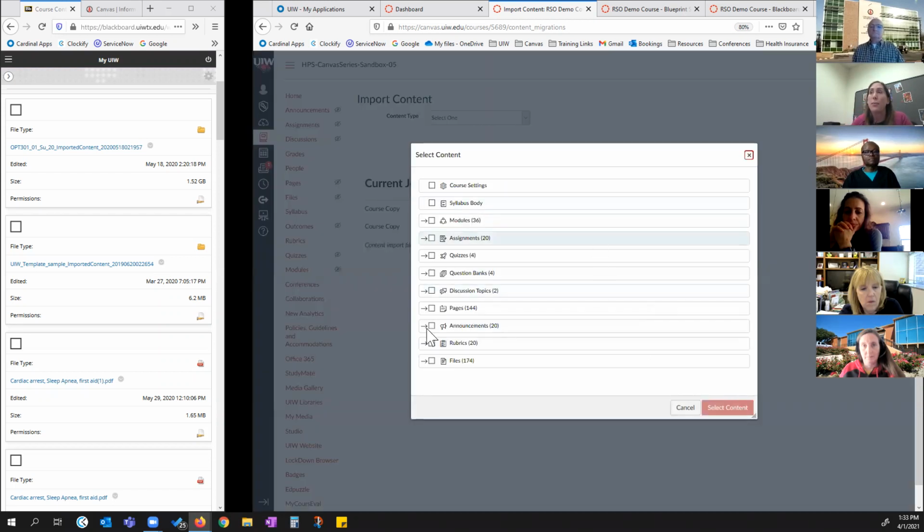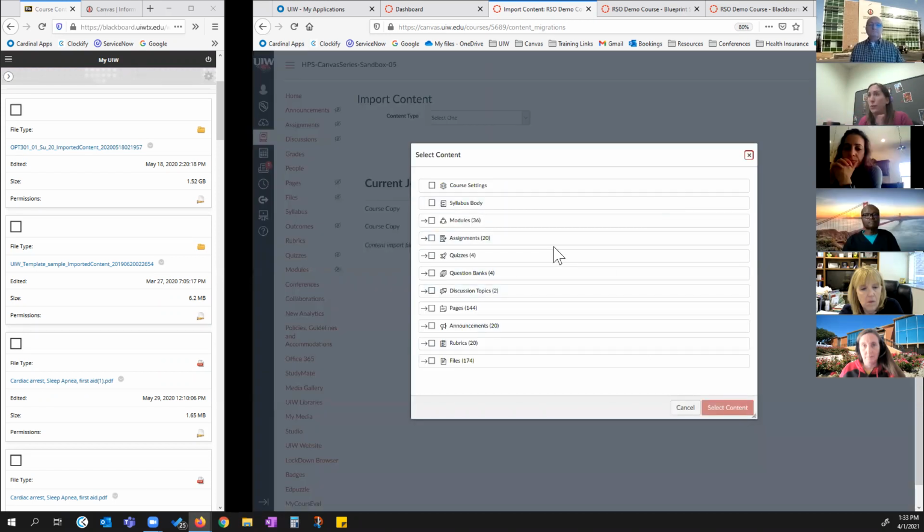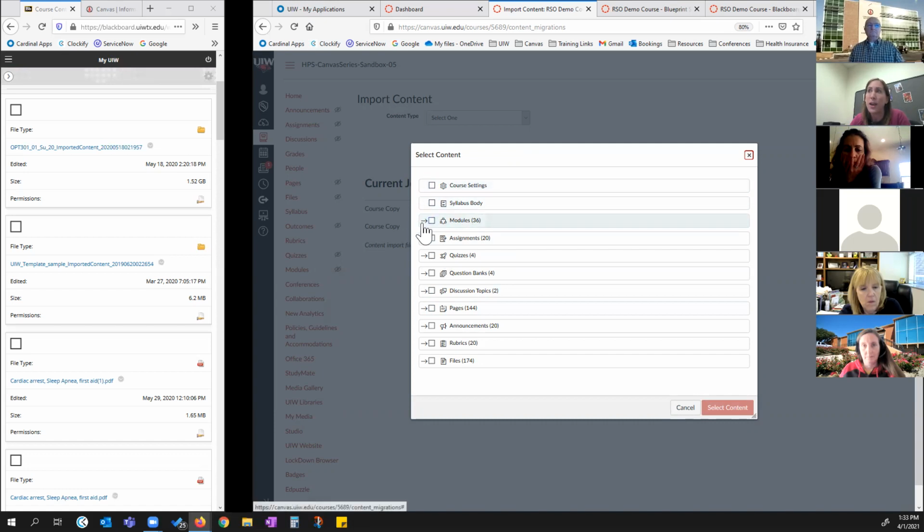Then it's going to pop up this little window. And then you're going to want to spend a decent amount of time picking and choosing what you actually want to keep. You're going to copy it out, and you're going to be done with the mess that is all of it. So the way I recommend doing this is to start with course settings, syllabus body, and modules, and just go through these 3.